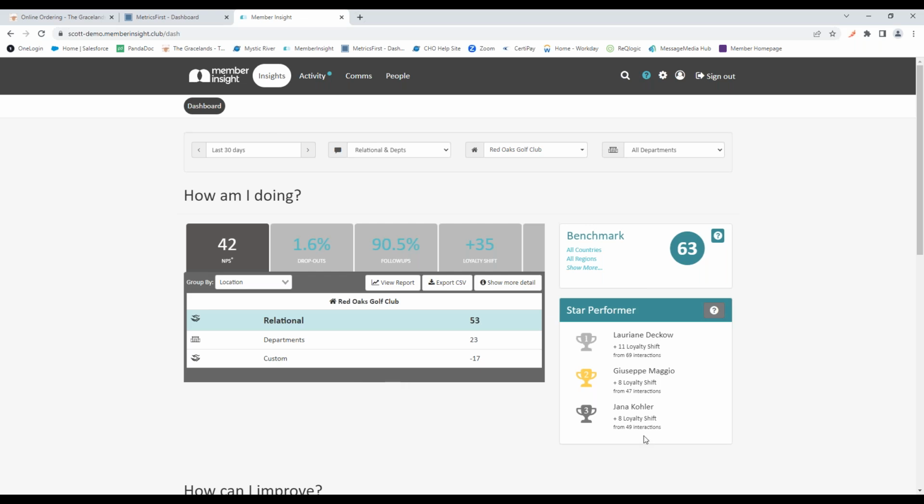Over here is going to be your star performers. Member Insight does integrate with Jonas on your back end. So all your membership files will be pulled into here, your POS, and then you can also upload your employees into here as well and track how they are affecting your NPS score.